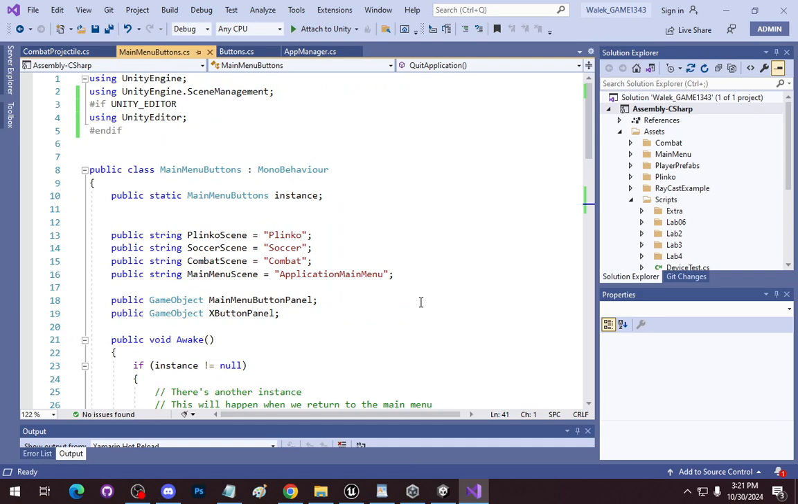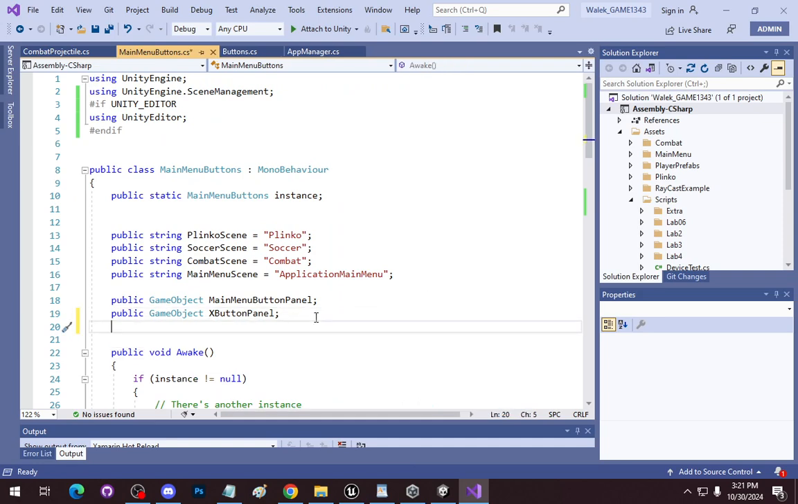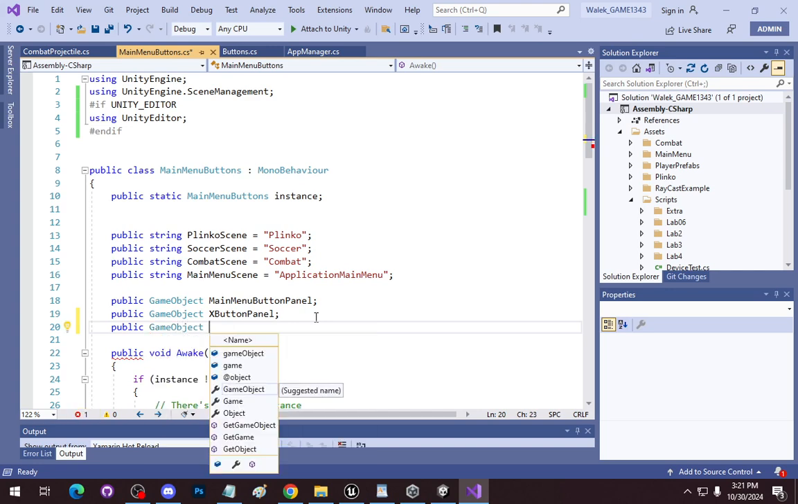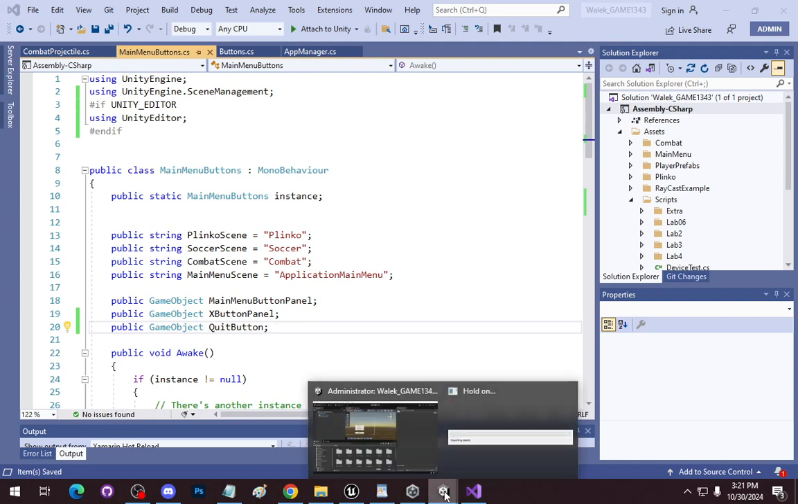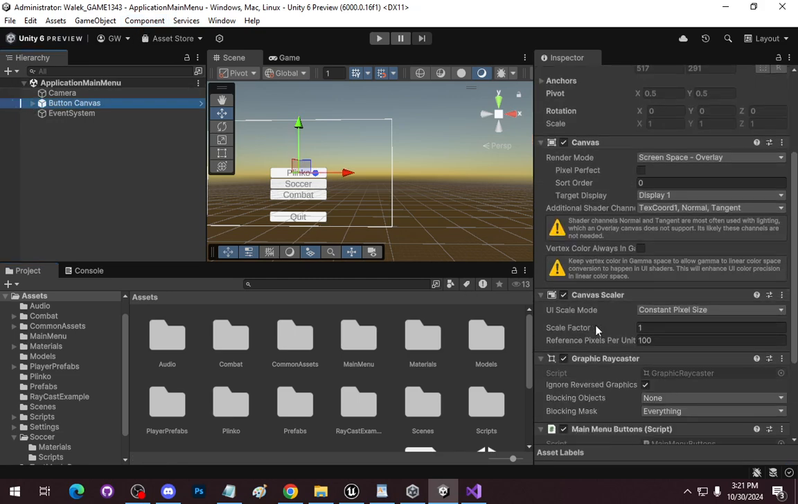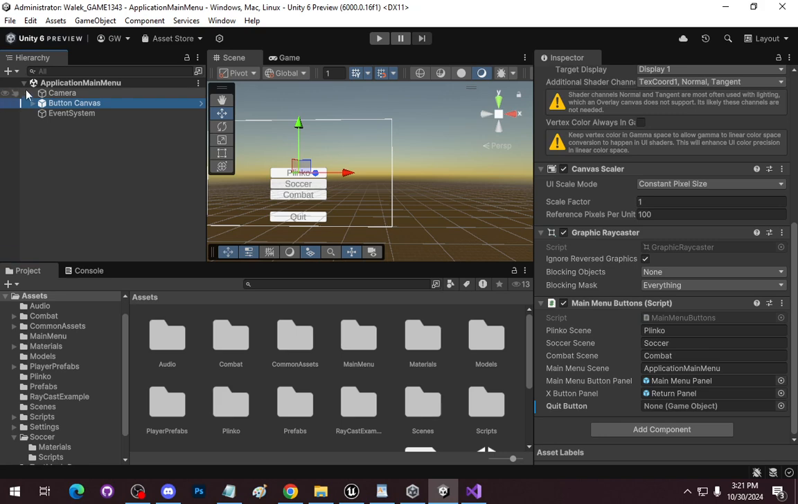All right. Give yourself an example, a public game object, and this is going to be the quit button. And before we write any more code, I'm going to go back to Unity right away. And I'm actually going to assign the quit button right away and save the scene. So I'm doing this now before I forget to do it later. All right, back to code.